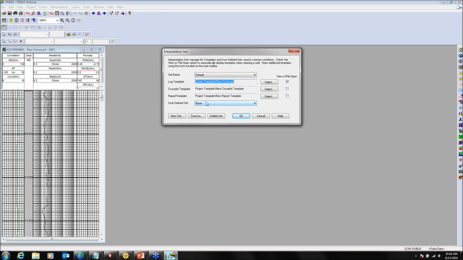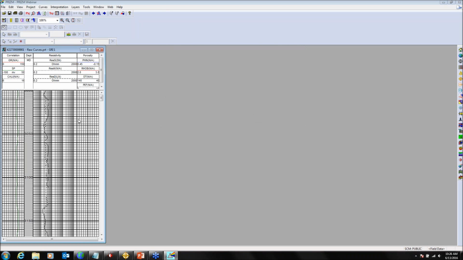And then I can apply a UDE down here as well. So I can create my own interpretation set and apply that. Every time I open up PRIZM, that's what's going to open up for me. Or I can just open up templates at will whenever I choose. So I'm going to keep that as is right now, because what I need to do first is I don't really have any templates yet. I need to build my own template.